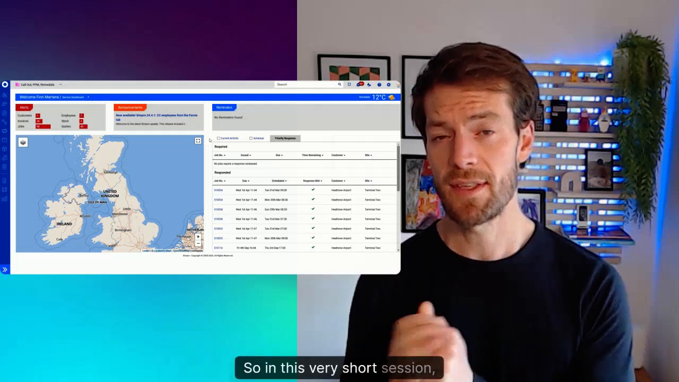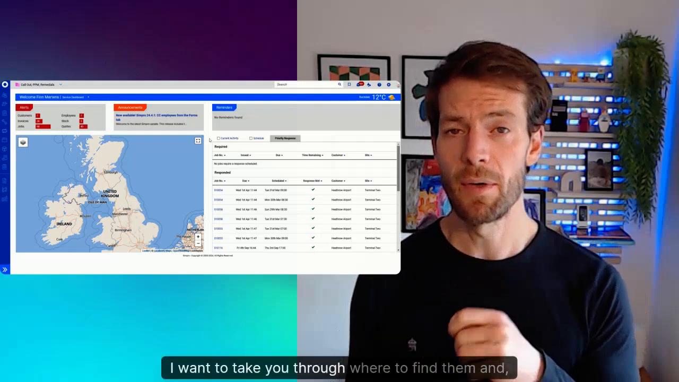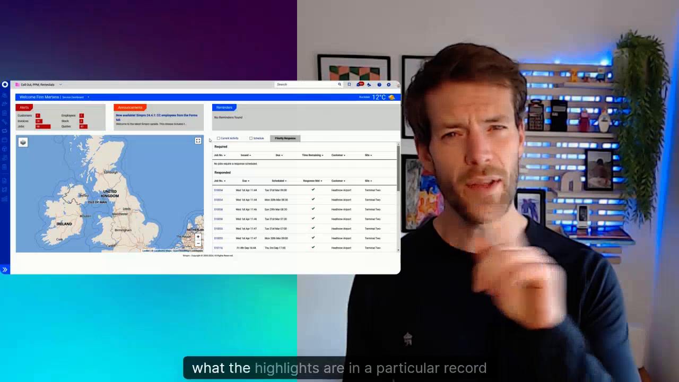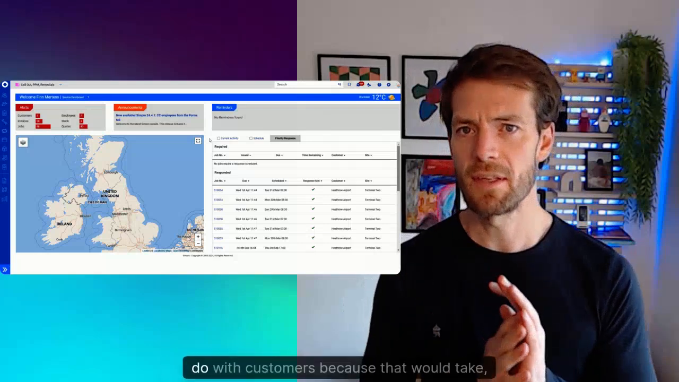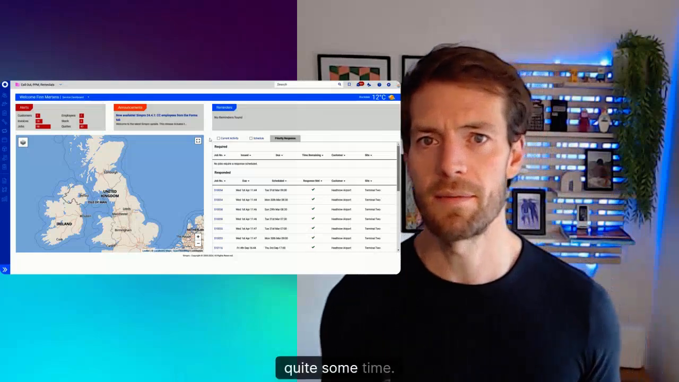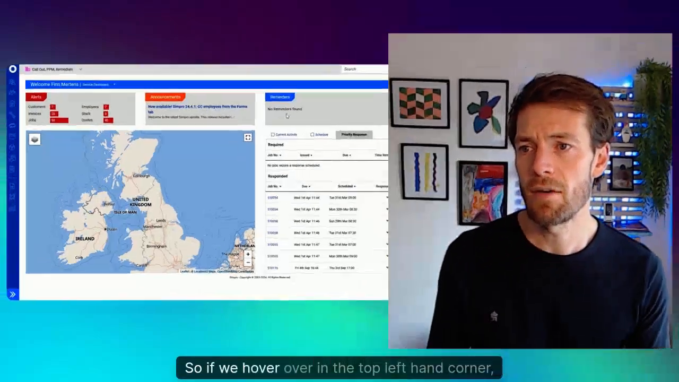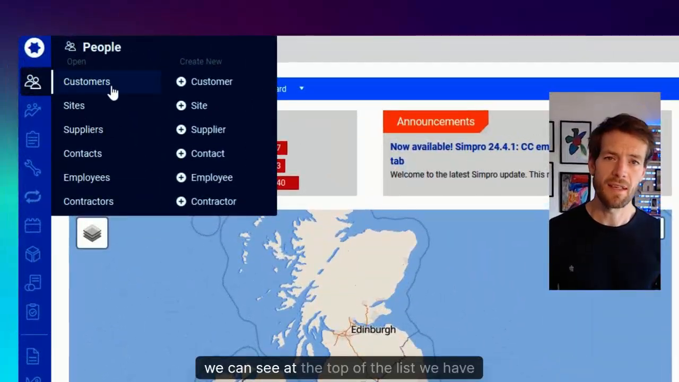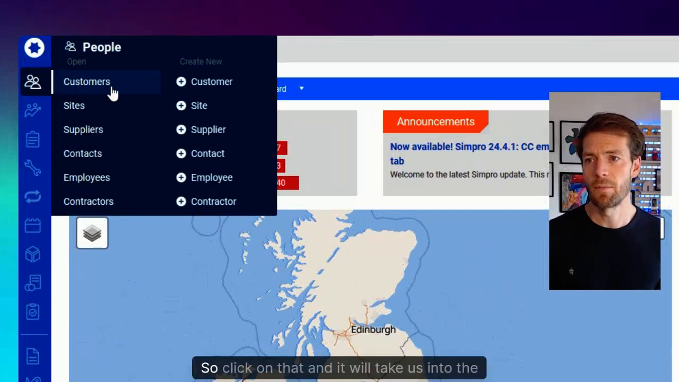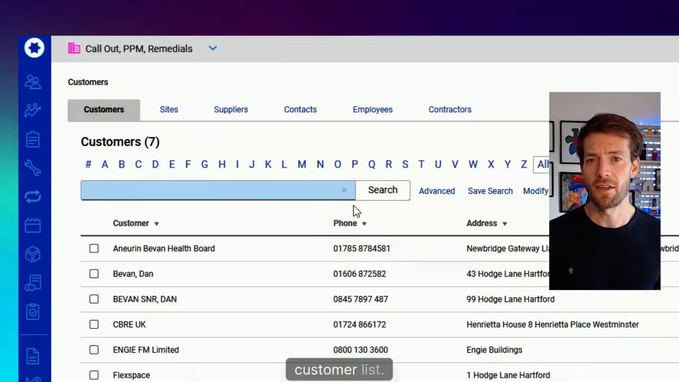So in this very short session, I want to take you through where to find them and what the highlights are in a particular record, because we're not going to go over everything to do with customers because that would take quite some time. So if we hover over the people menu in the top left-hand corner, we can see at the top of the list we have customers. So click on that and it will take us into the customer list.